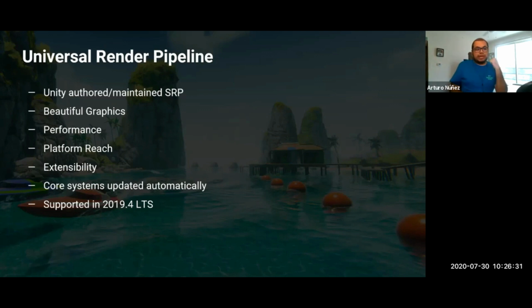It's also extensible. You can take the code, you can extend the code, and without doing much coding or not coding at all, and I'll show you how in a second, you could potentially extend the way Unity is rendering your game. The core systems are updated automatically, so you don't have to worry that if something changes on the core rendering side of Unity, you have to support those changes. We are managing that for you, and that's the same for the high definition render pipeline. They are supported in 2019.4 LTS and up, and actually even earlier than that.